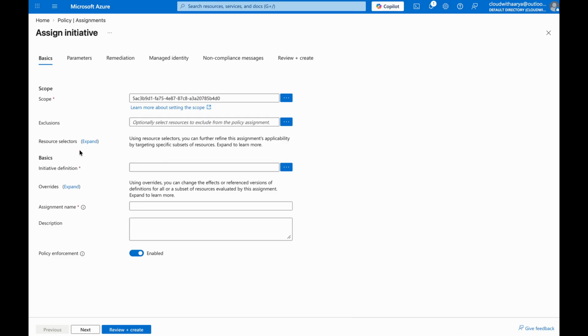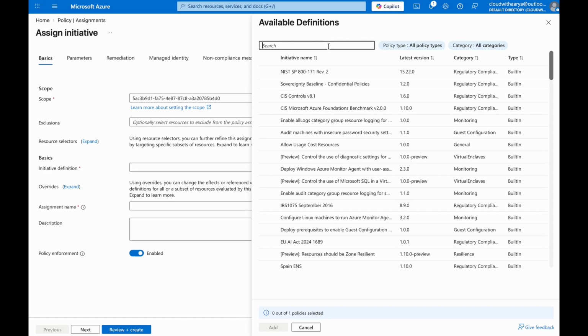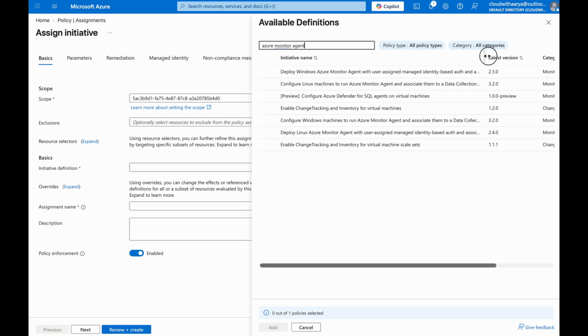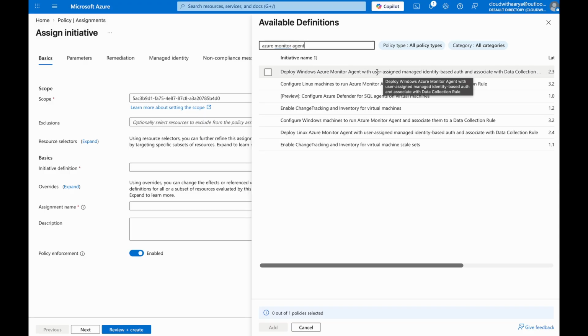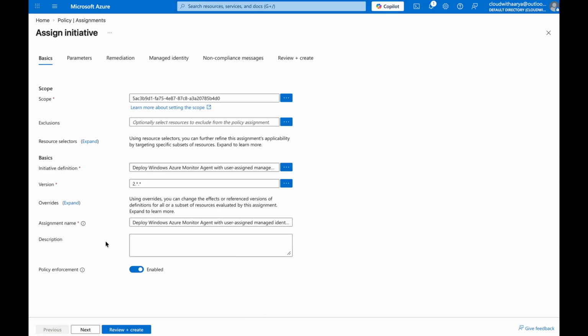I'll go to Next, that is the initiative definition, and the definition is where we select the policy which we are going to use, and we'll search for Azure Monitor agent. When you search for Azure Monitor agent, we get Deploy Windows Azure Monitor agent with user assigned identity authentication and associate data collection rule. So for both Windows and Linux we would need a separate policy. We'll proceed with Deploy Windows first and then Add.